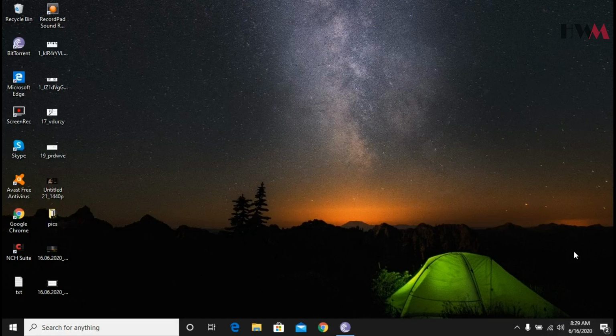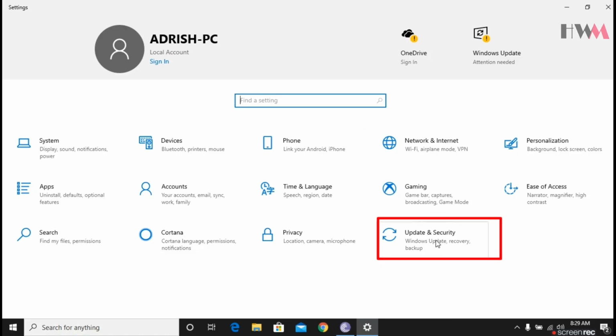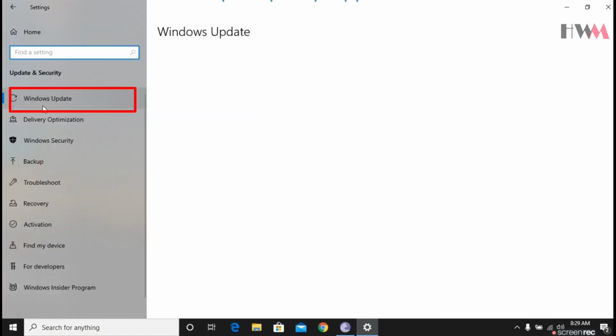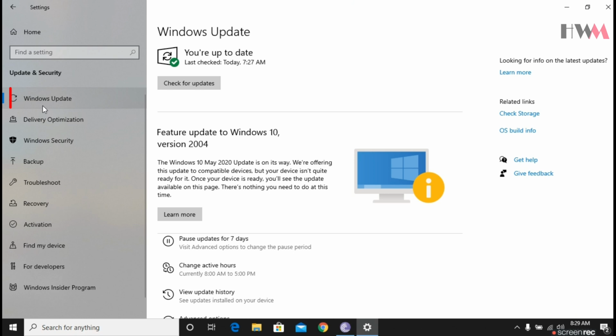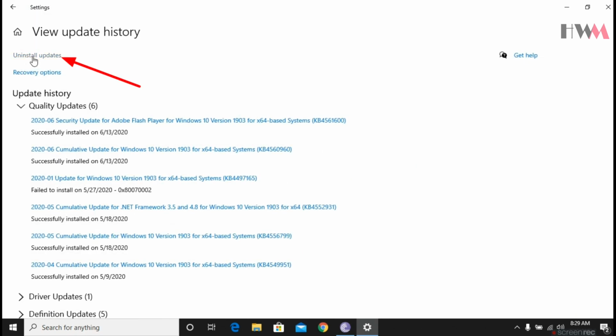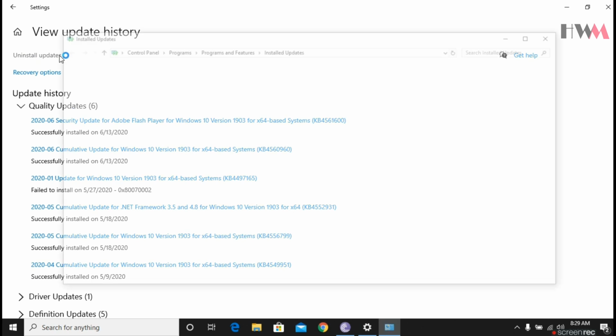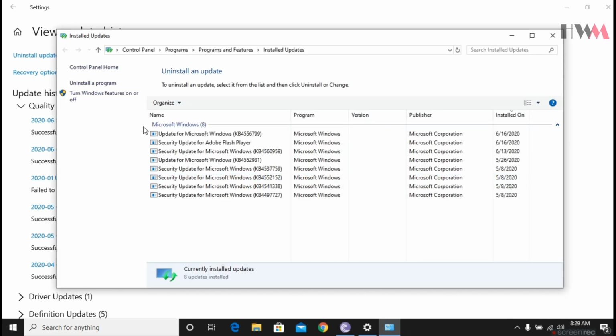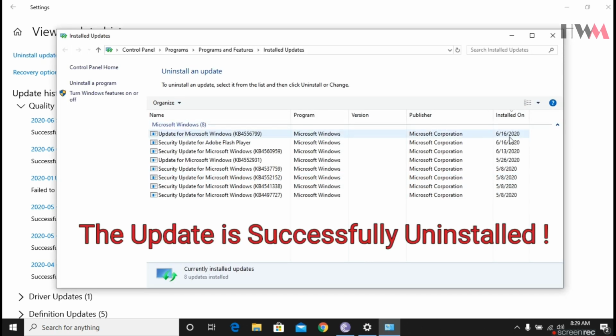Now I will show you the update is not present in your system. For this you have to just repeat the same procedure. Go to Update and Security, then Windows Update, click on Windows Update and then View update history and click on Uninstall updates. It is now uninstalled. It is not showing over here.